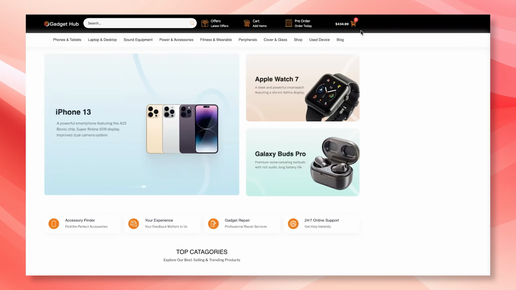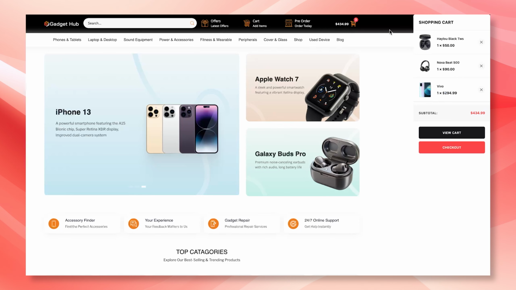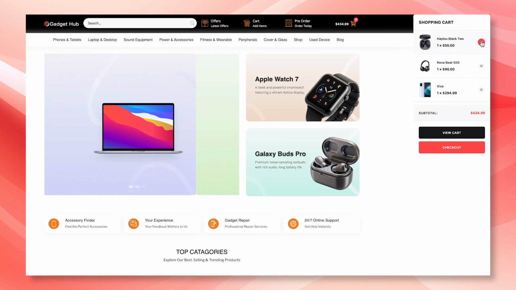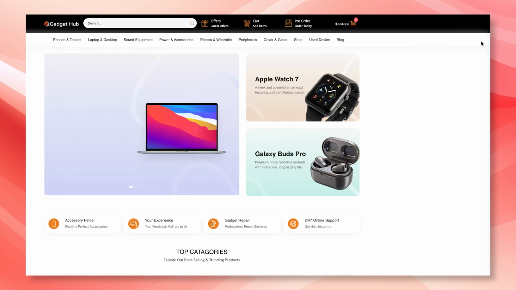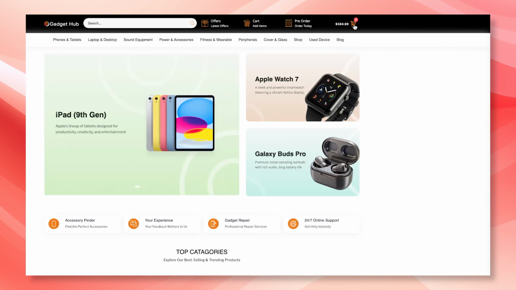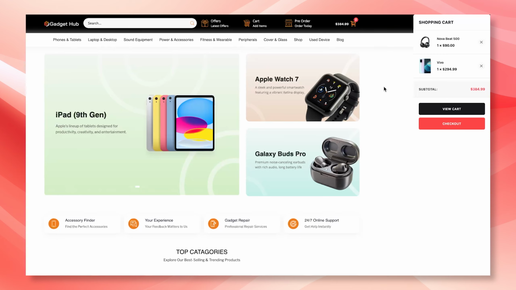In this quick tutorial, we'll explore the powerful mini cart widget, a smart WooCommerce feature that allows customers to view their cart instantly without reloading the page. It enhances user experience with a sleek drop-down or pop-up layout, making navigation faster and checkout smoother. Ready to upgrade your store's shopping flow? Let's get started.